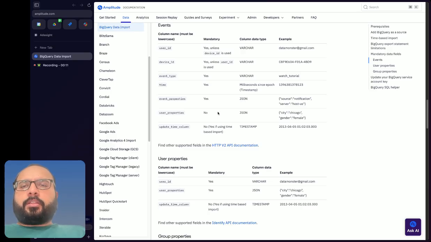And today in this video, we are going to be talking about how we can connect Google BigQuery to Amplitude and import data from Google BigQuery to Amplitude.